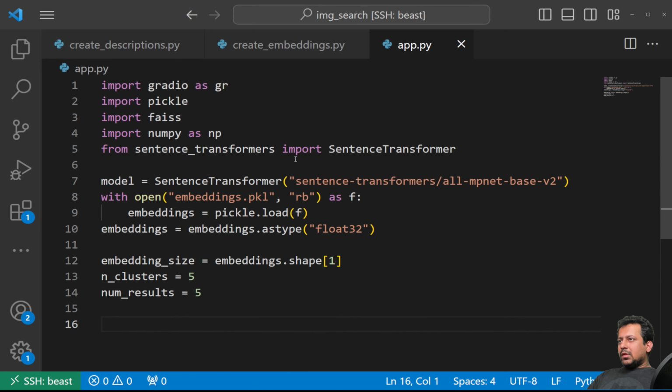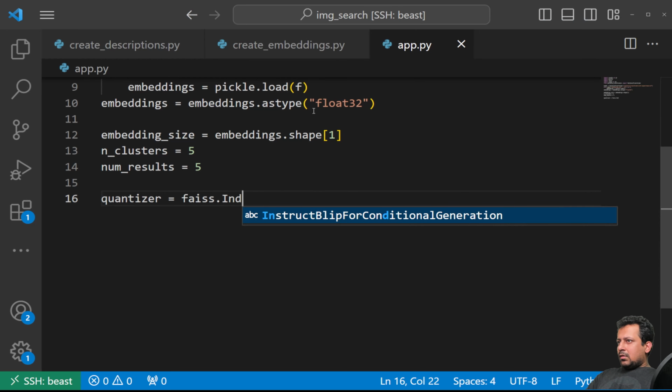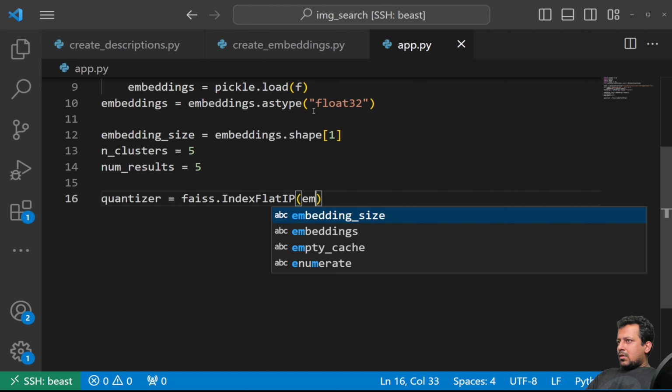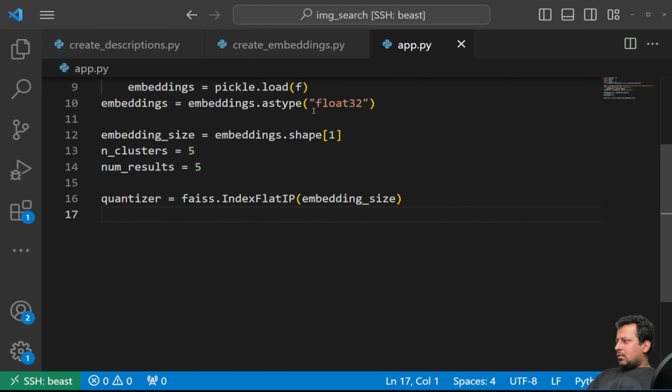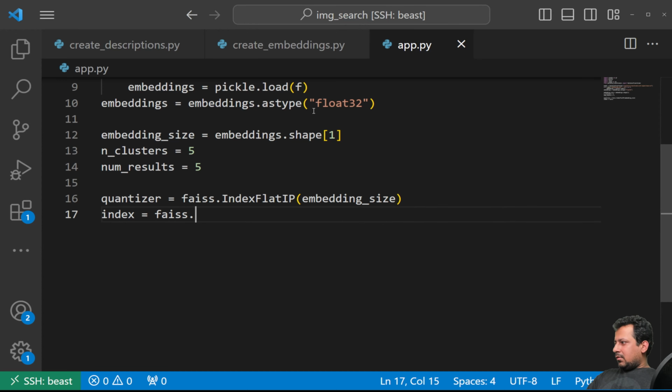So now we have to build FAISS quantizer and index. Quantizer is FAISS dot, embedding size, and another one is index. I'm not very proficient with FAISS, but it works. So that's it. Index. You can also store it in a different DB, and you can do a lot of crazy things with this.